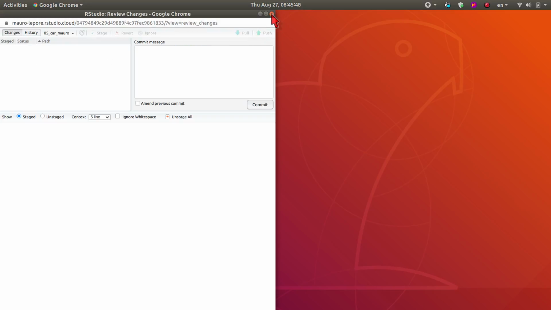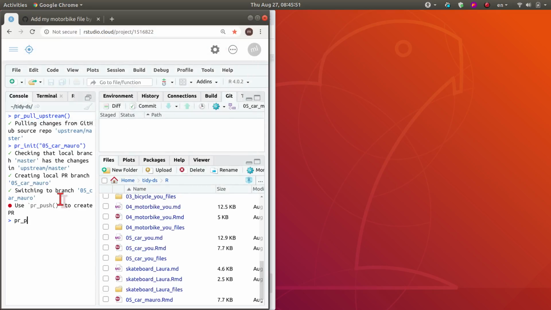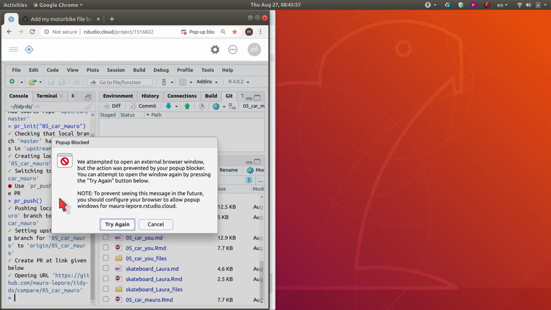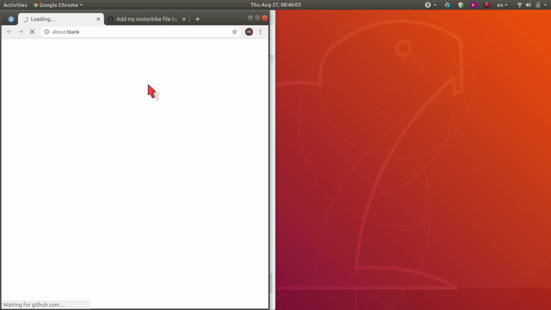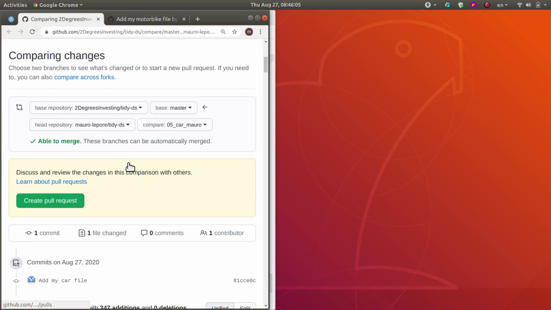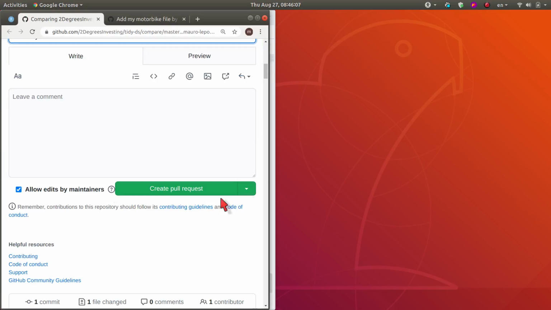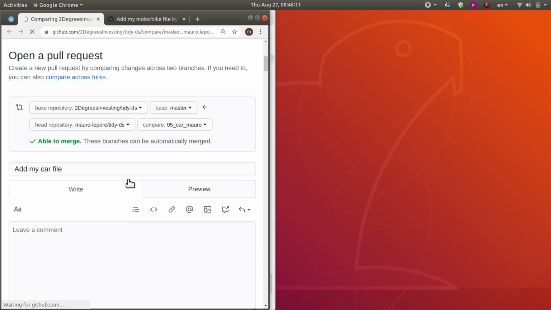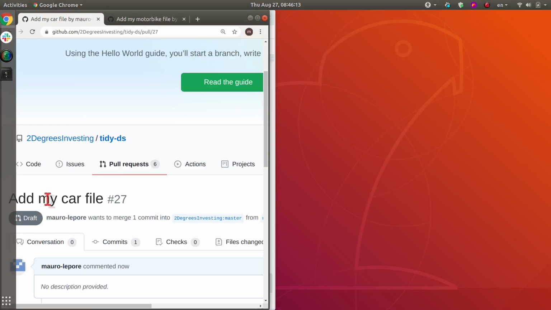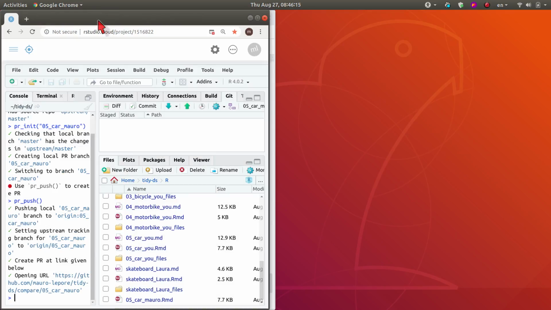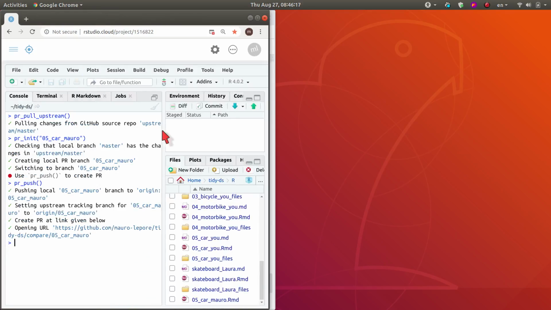With that, I'm ready to create the pull request with PR push, and that will send me to GitHub to complete the try again. We attempted to open a window, but the action was prevented. It looks like my browser didn't like it that much. I'm going to create pull request and create here a draft pull request, because this is just work in progress. And now you see the label draft. So I'm good to go. That was all that I needed to set things up.